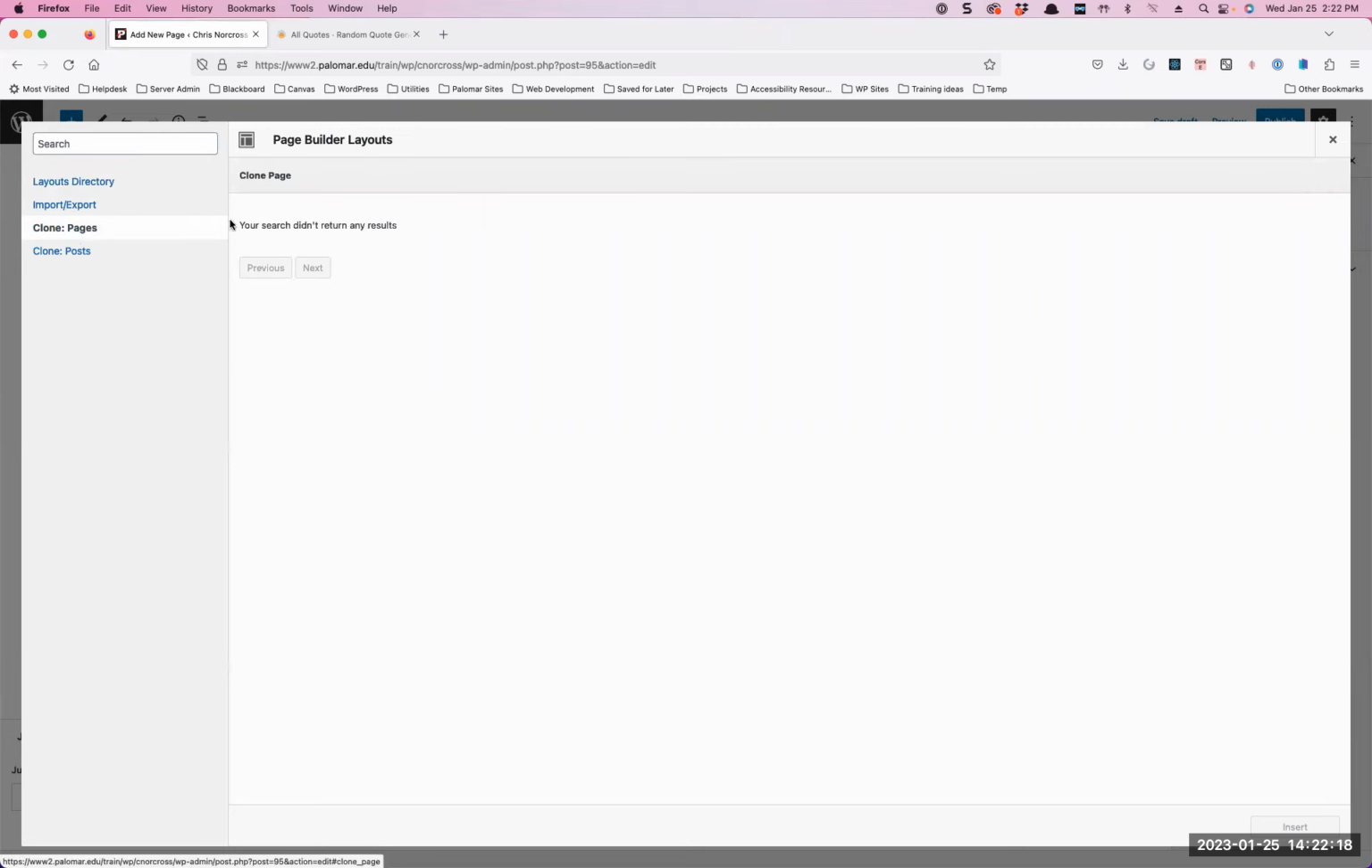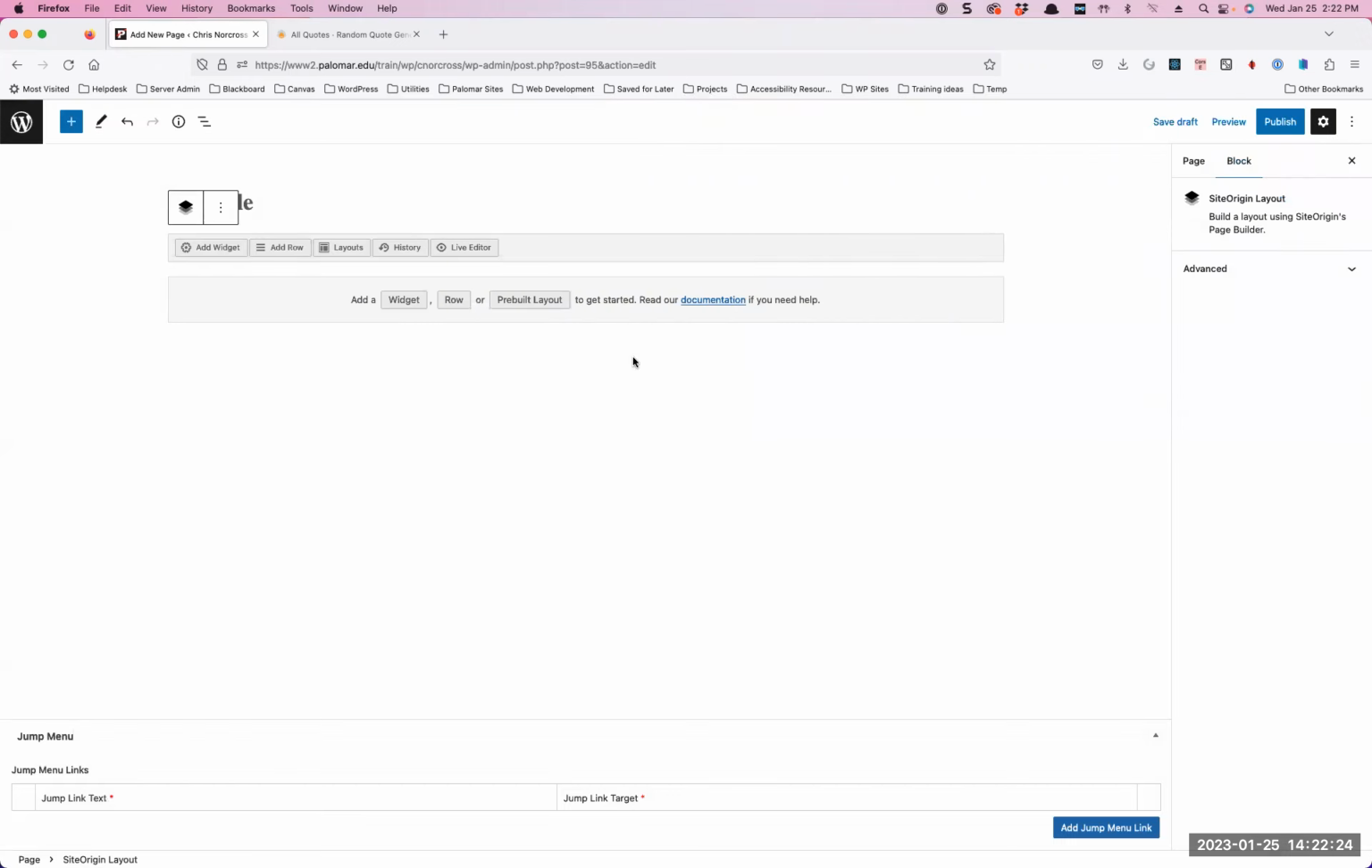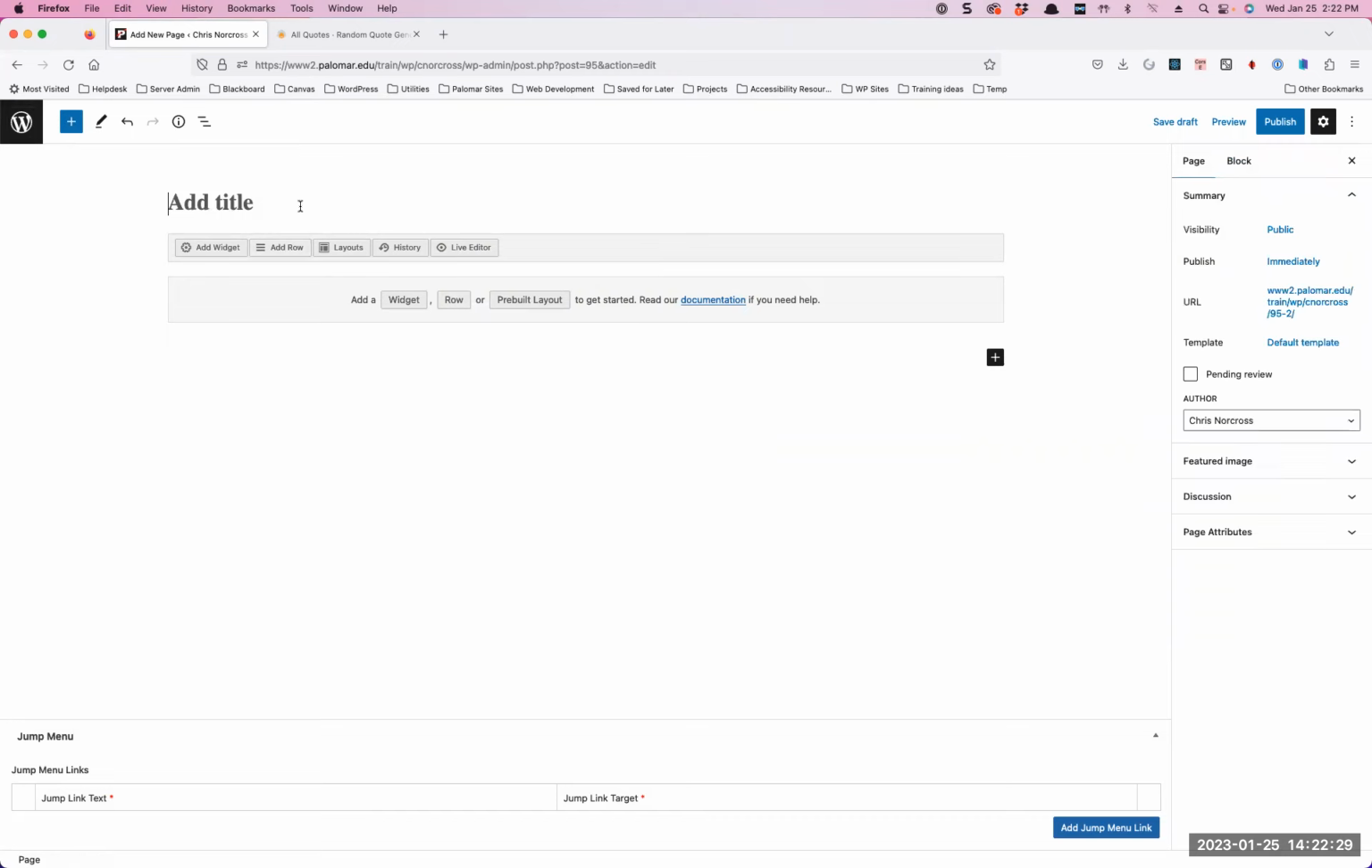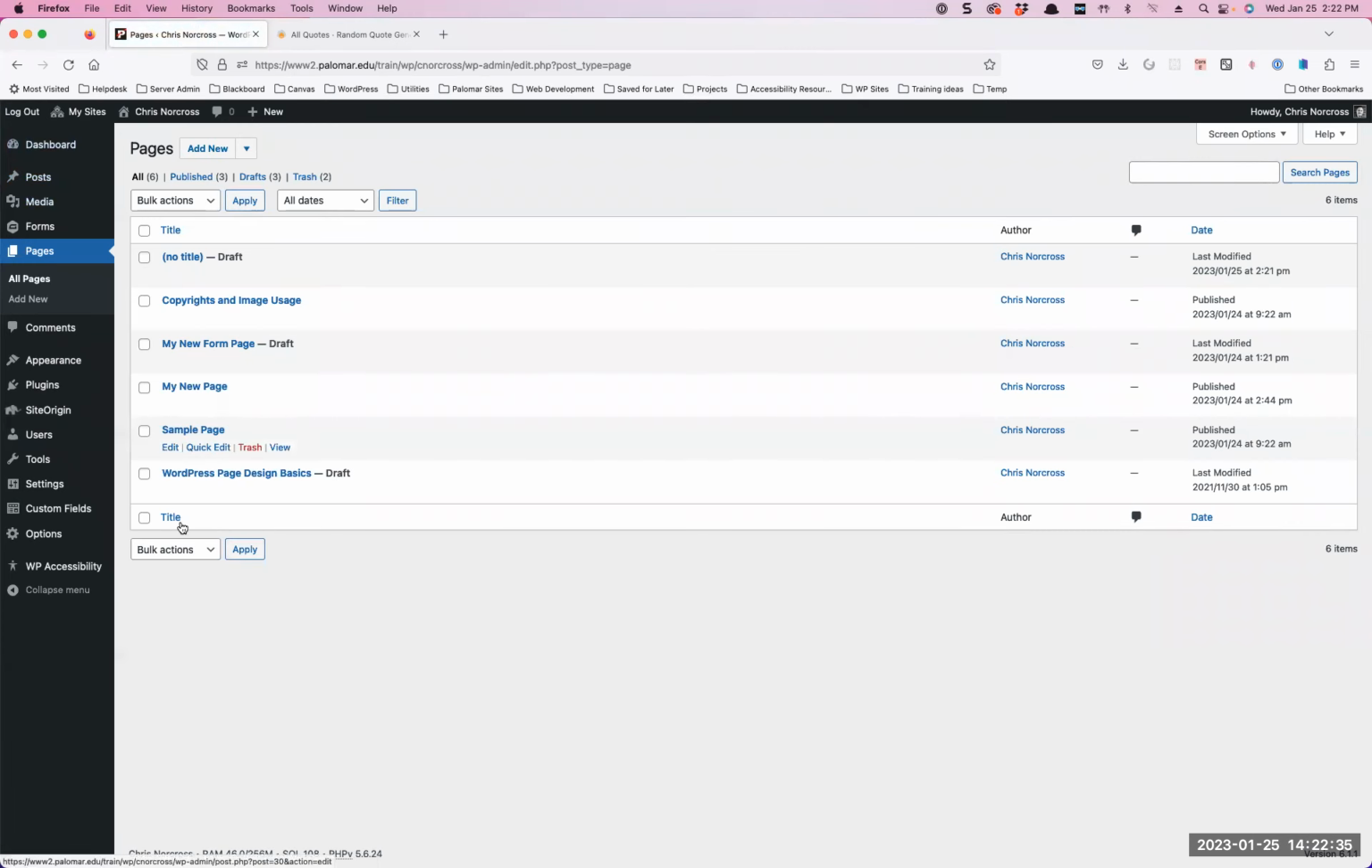and then I can choose to insert content from another page on the site. So I'm not going to spend any more time on that particular topic, just because this is just something for a subset of you that are using the site origin page builder. But I just wanted to show off how you can choose which editor you're going to use when you create a page.